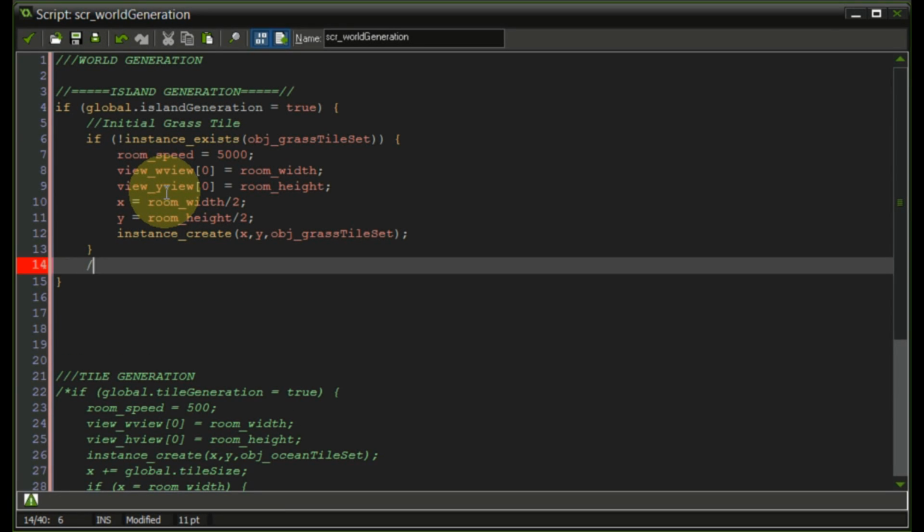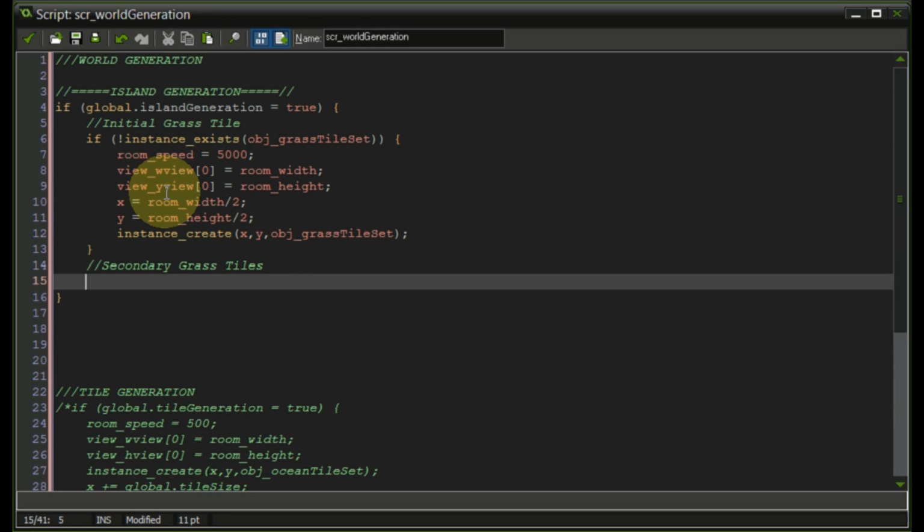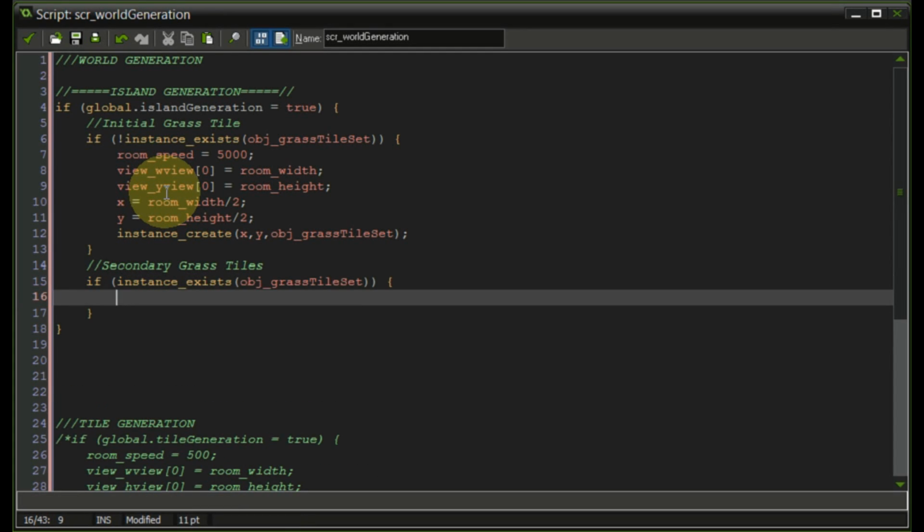So now logically we are gonna start coding the secondary grass tiles. For that we have to set up quite a bunch of conditions, but first and foremost we want to check if there is an instance of the object grass tile already, and if that is the case we want to check for a bunch of directions. So let me explain that briefly.